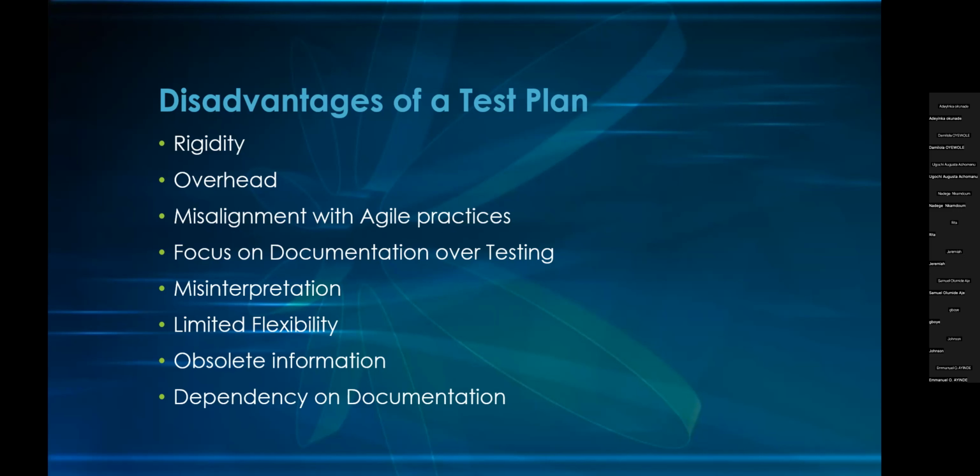So that's the misalignment with agile. We're expecting one or two questions from that. But yeah, it's pretty straightforward. And focus on documentation over testing. In some cases, testers may prioritize adhering to test plan documentation requirements over actually conducting thorough testing. So this focus on the paperwork rather than testing effectiveness can compromise the quality of testing efforts. So yeah, that's one of the disadvantages of a test plan.